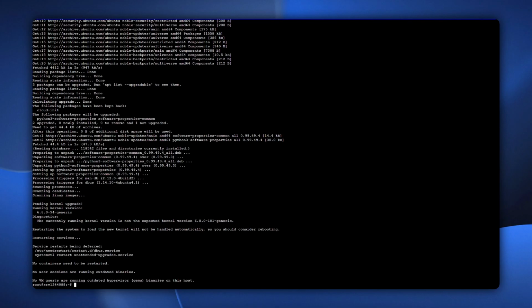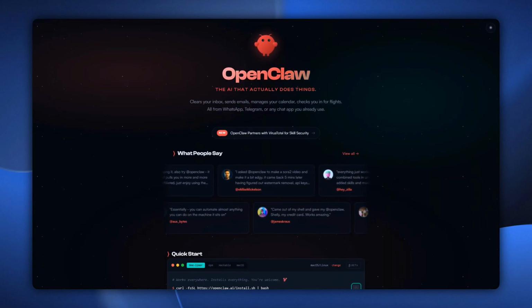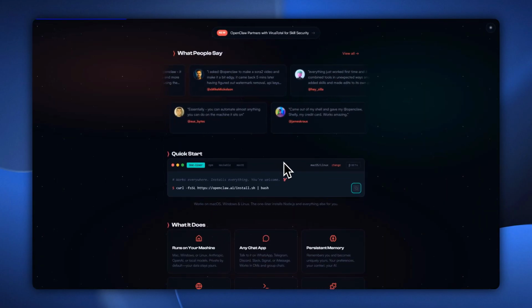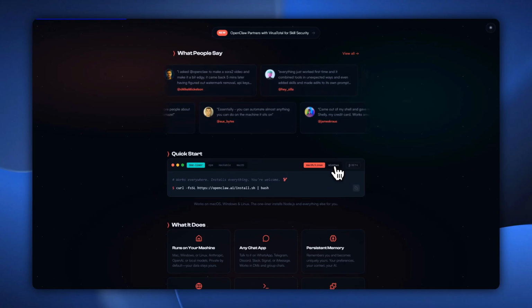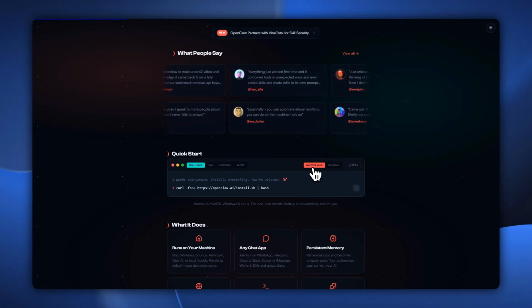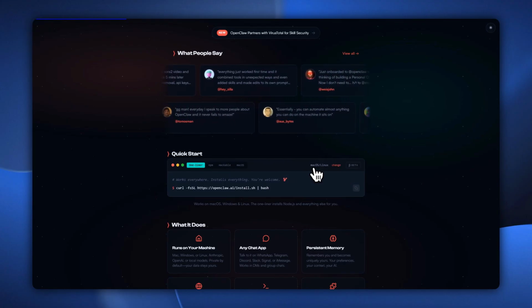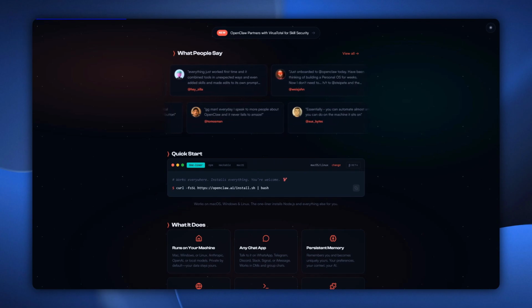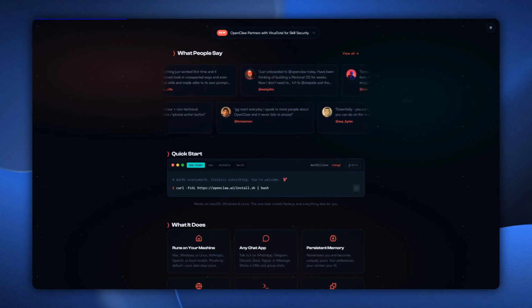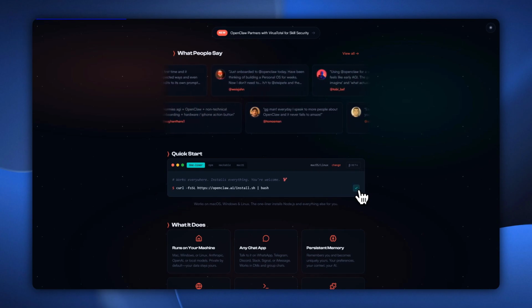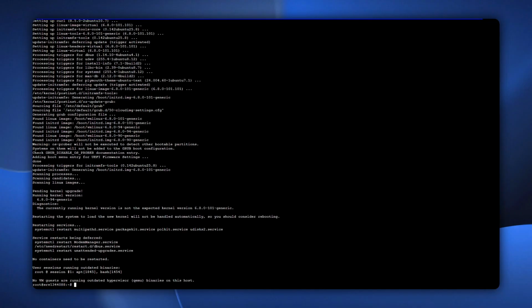Once the update completes, go to the OpenClaw Bot documentation page. Under the Quick Start section, make sure you select the macOS or Linux installation method instead of Windows. Since we are using Ubuntu, we need the Linux version of the command. Copy the Linux installation command and return to your VPS terminal. Paste the command and press Enter.